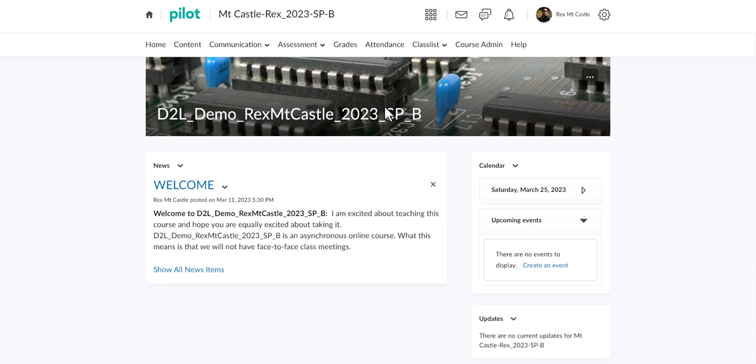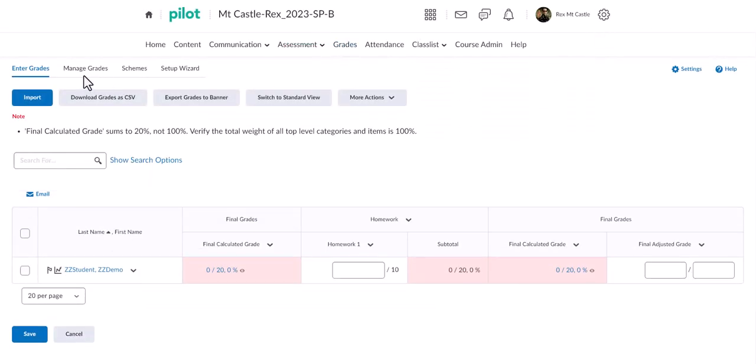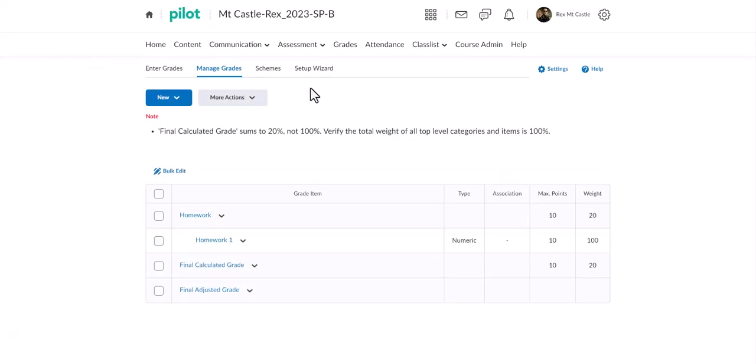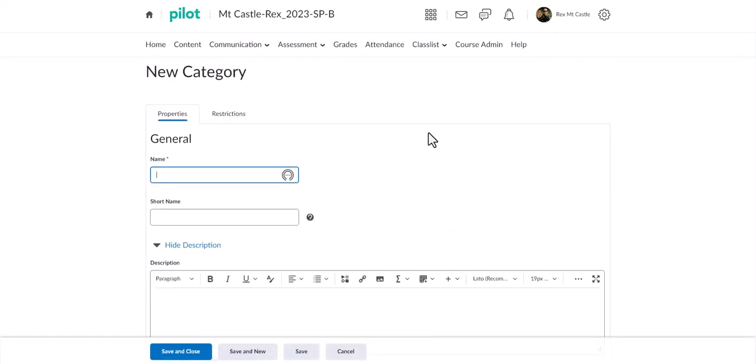We're going to go through the gradebook, and we're going to be talking about creating categories and items for the gradebook. So we're going to get into our course, and then we're going to go to the grades, and we're going to go into manage grades. And then from here, we're going to go to new, and we're going to create new categories. So we're going to select category, and then we're going to give it a name.